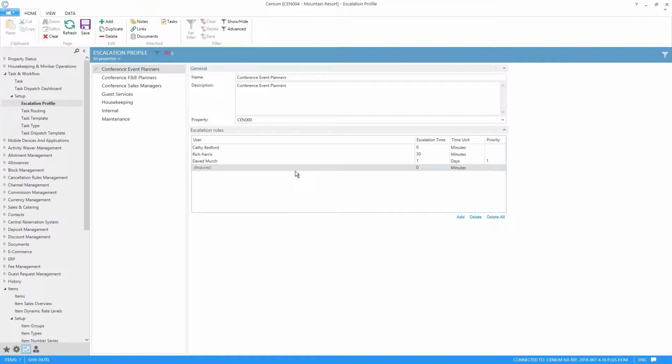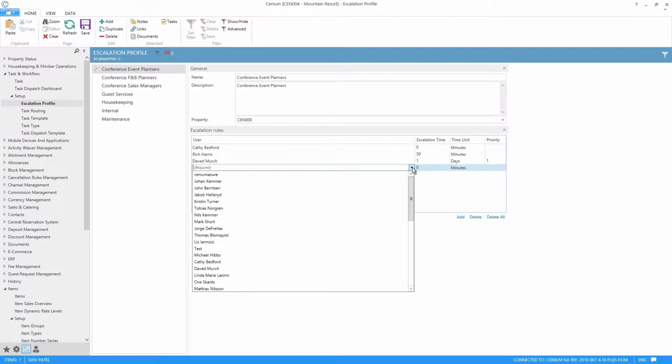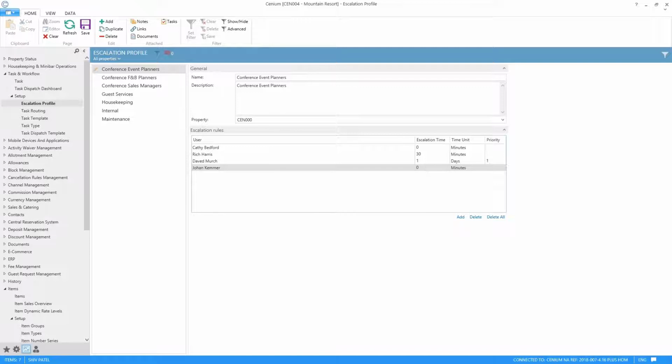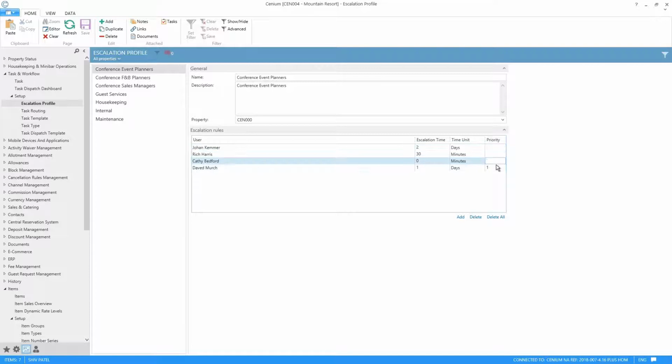So if I wanted to add another user, if David did not pick something up within a day and I wanted to send something to Johan on the second day, I could do so here, as you can see, and I can set a priority. So maybe Kathy may be priority number 1, Rich may be priority number 2, David may be 3, and 4. So you can see that there.